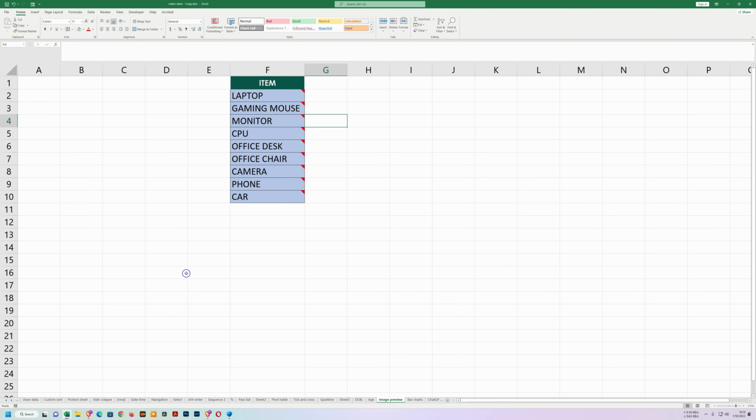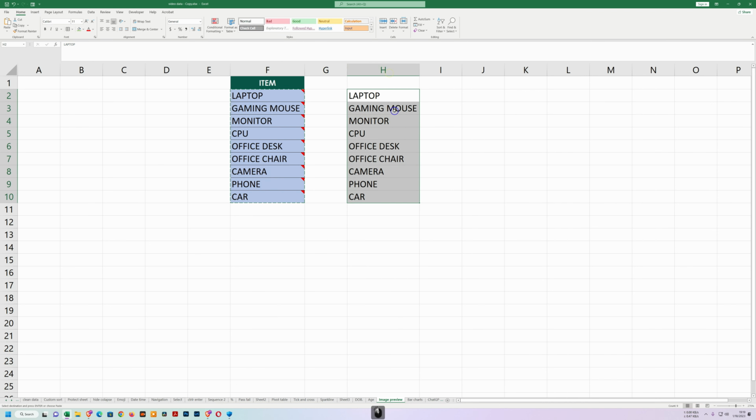So this is a very interesting one. If I hover my mouse over a cell, I want to get a preview of whatever is inside there. So like that, I get the image of the phone, the camera, the office chair, everything. So let's do exactly that.